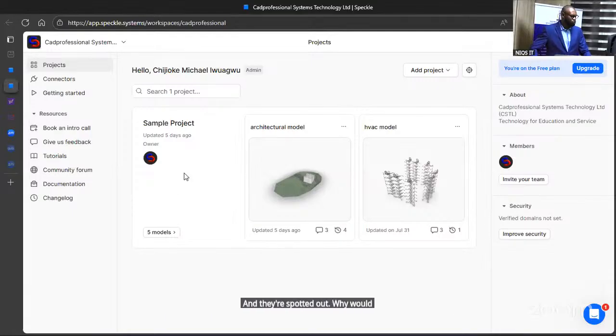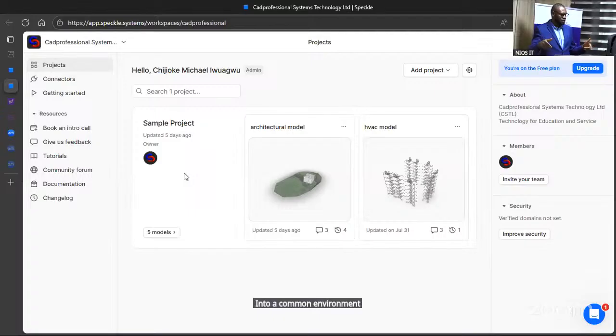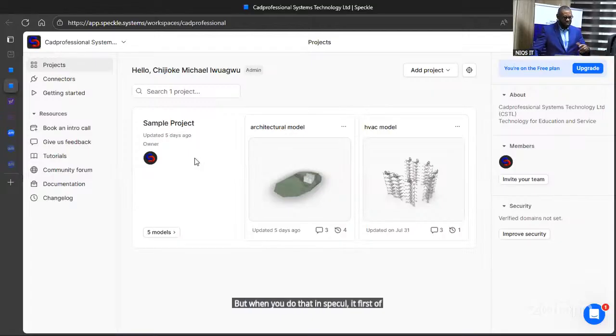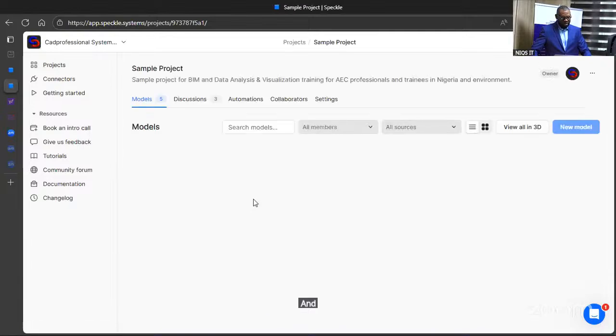Why would you want to do that? Because you're transferring that model from a geometrical environment into a common environment, Power BI in this case, where you might need to be working on that model further. But when you do that in Speckle, it first of all uploads it into your account, which is what I have here. And a couple of things I can do in this account.